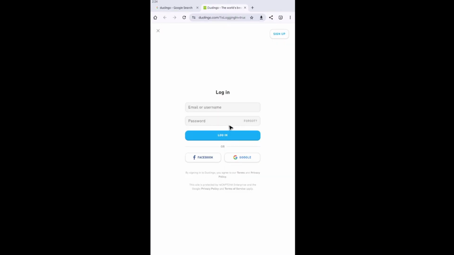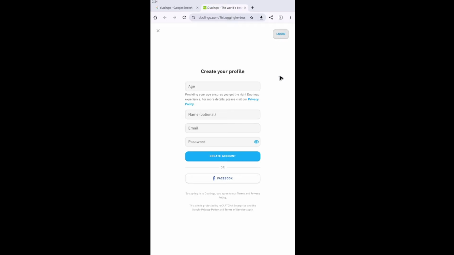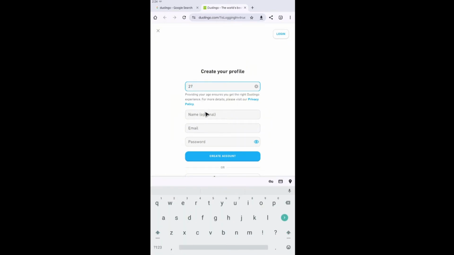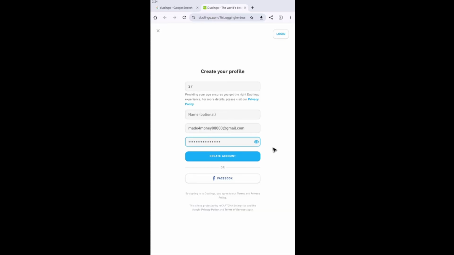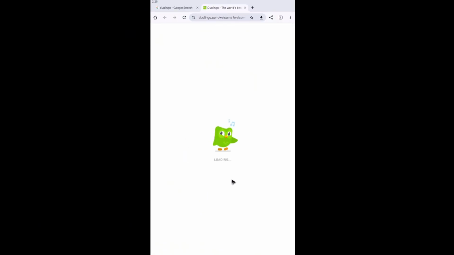Now, in here, as you can see, there's an option to sign up right here at the top right. Tap on it. Now in here, it will ask you to create your profile. Just go ahead and type in your age, for example, 27. Name is optional. And just go ahead and type in your email right here and also password, which I'm going to do right now. Once done typing, just go ahead and tap or click on create account. All right. If you want it to be faster, you can go ahead and use your Facebook as an option if you have a Facebook account.